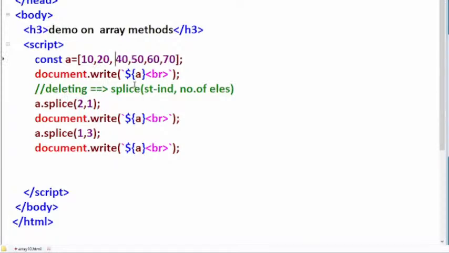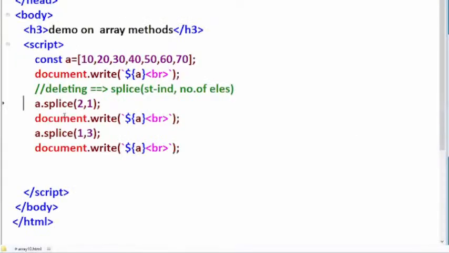And this is your current array. In this array, I'm again asking to delete 1 comma 3, and this is the final array after the second deletion. This is after the first deletion, and this is after the second deletion. I used the delete method 2 times.